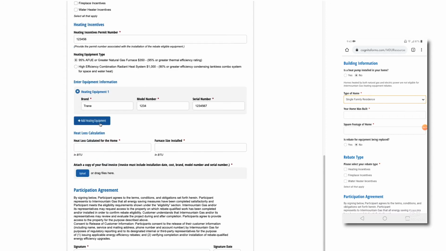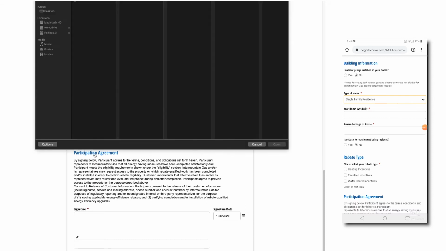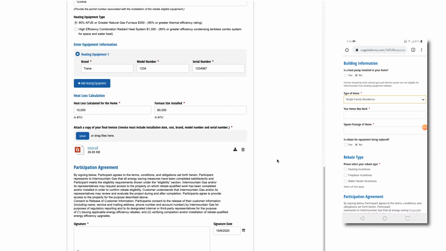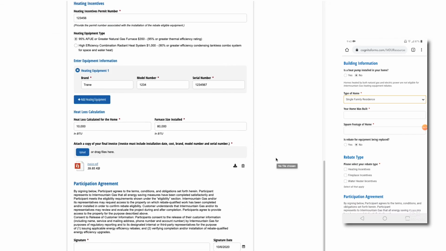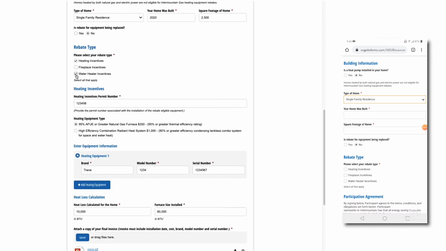You can add heating equipment if there was other heating equipment installed at that location. Fill in the heat loss calculation information. We'll do 10,000 and 80,000 BTU for this example. And then you can upload a copy of the final invoice. You can drag and drop it from your computer or select upload and find it on your computer. We'll upload, and after we do that, let's give an example of a water heater incentive.